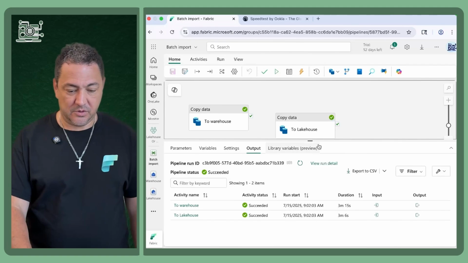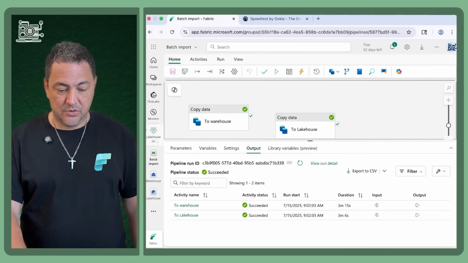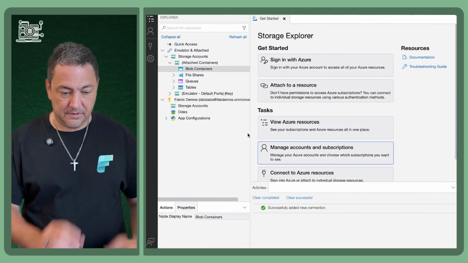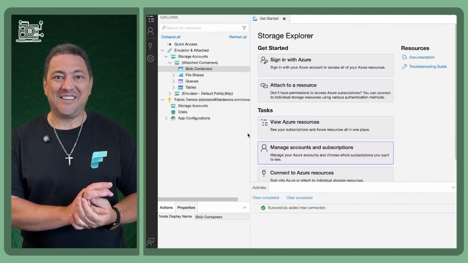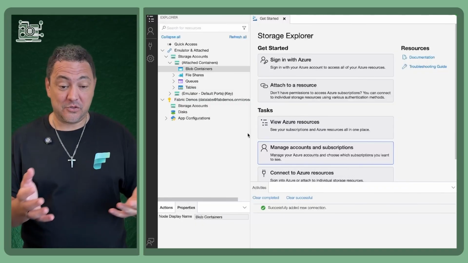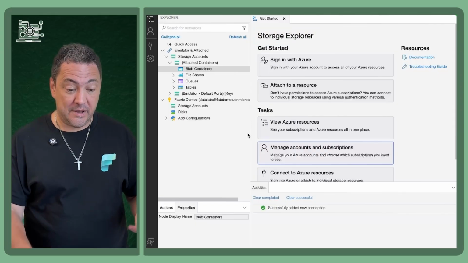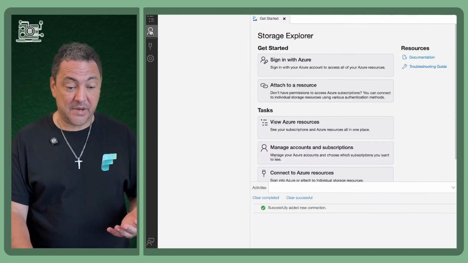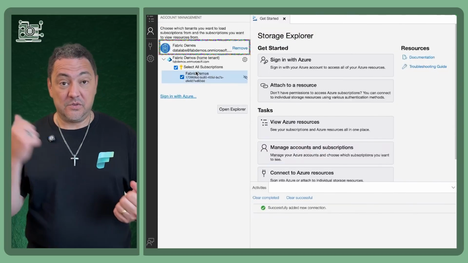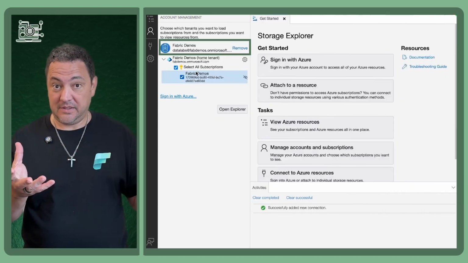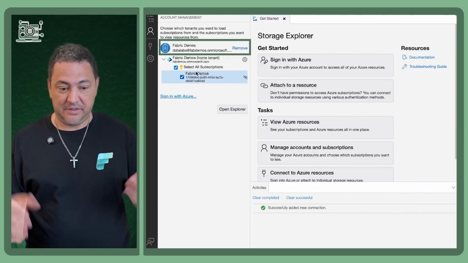Let's go back here to the computer. Let's switch to this application that is offered for free from Microsoft. It's called Azure Storage Explorer. So here in the Storage Explorer, I'm already connected with the same account I was using in Fabric, so I have access to whatever is there in OneLake in Fabric, as long as I have the links.